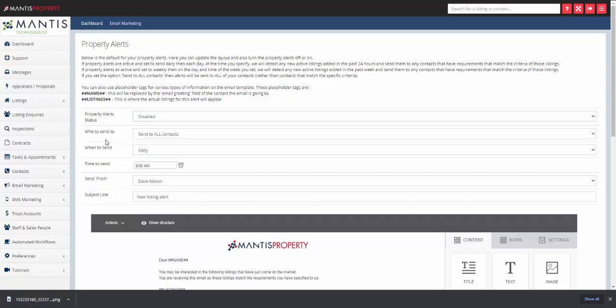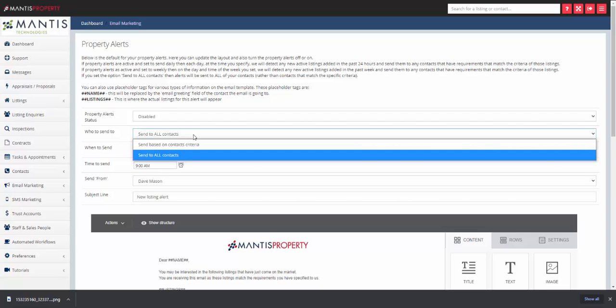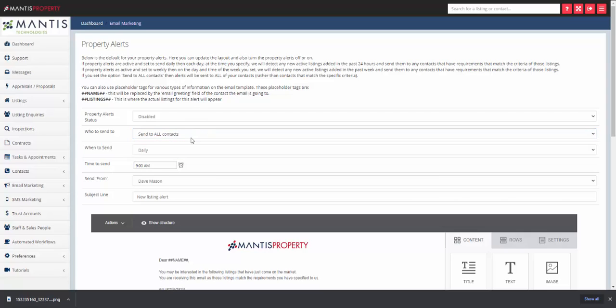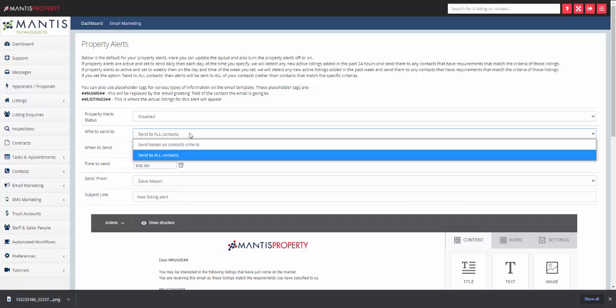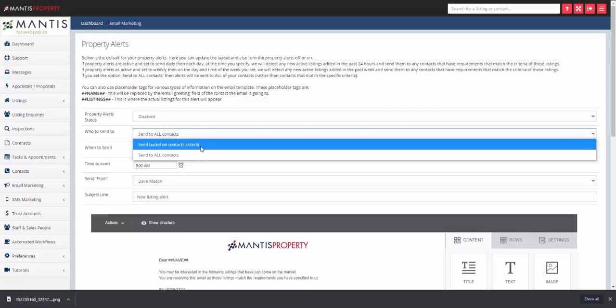The next is where you choose who you want to send these alerts to. So you can choose to send to all the contacts, or you can send to contacts based on their criteria. What the contacts criteria means is that, for instance, if you have a for sale listing that you've just added, and it's, say, a residential for sale listing, if you set it to based on contacts criteria, then it will only send to your contacts that have specified that they're looking for a residential property for sale.